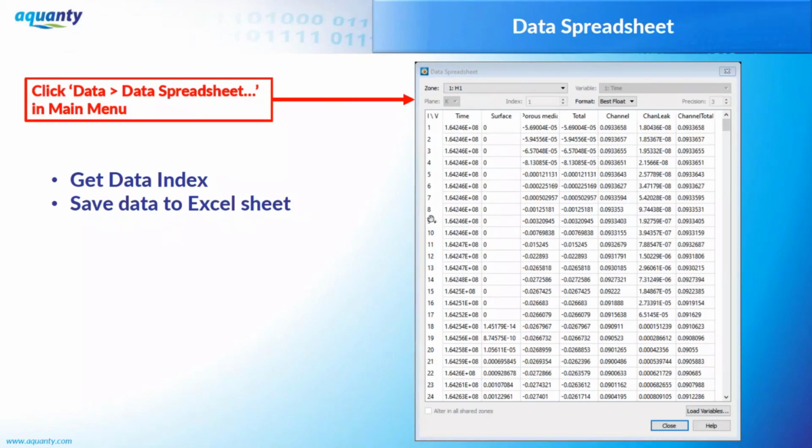And if you go through data spreadsheet, it will give you the data as a table. You can go through your zones, or in this case your files, and switch through them, and look at your indices, your time, and what kind of data you have for each of these files. This is also useful if you want to turn this data into an Excel file. You can press Control A, select all, copy, and paste it in your Excel file if you want to do something in Excel.